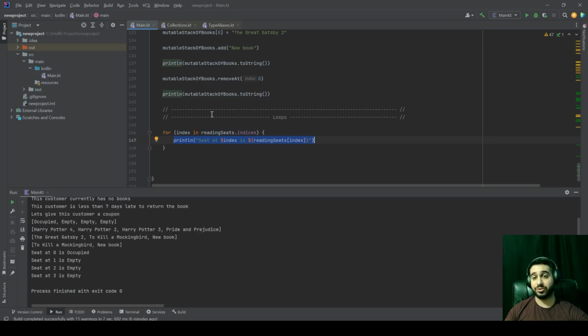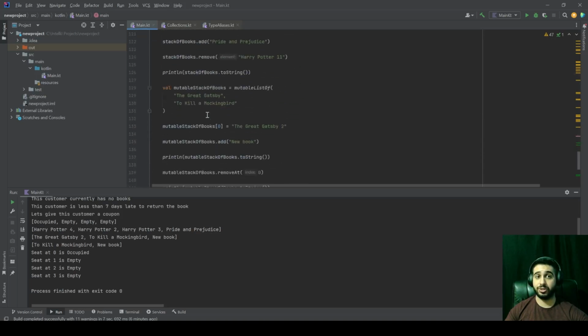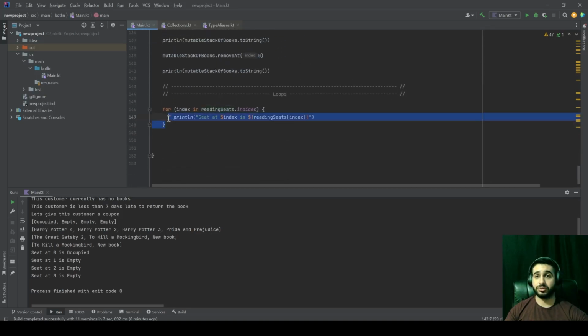And what was the condition? This was the condition, okay? The number of indices in our list. So in our case, we had 4. So this line of code got executed 4 times, okay? So the condition in our case was just the number of items in our list. That was one way to perform a loop in Kotlin.